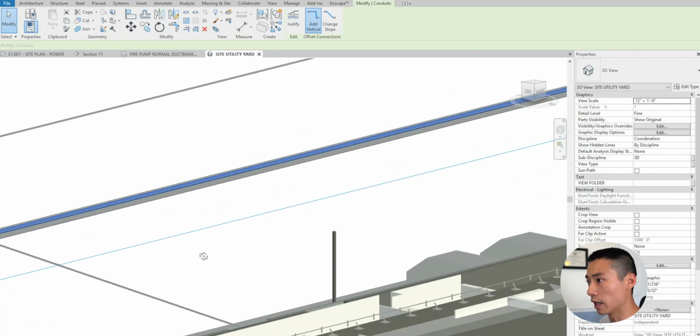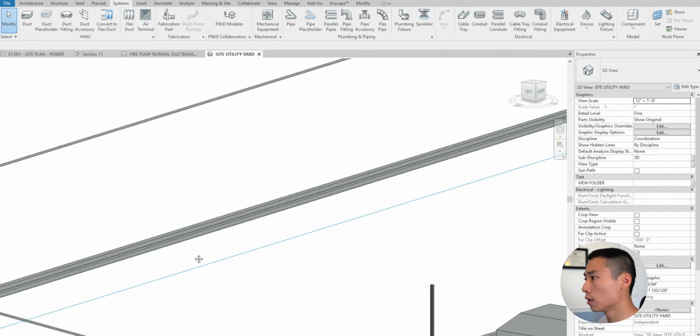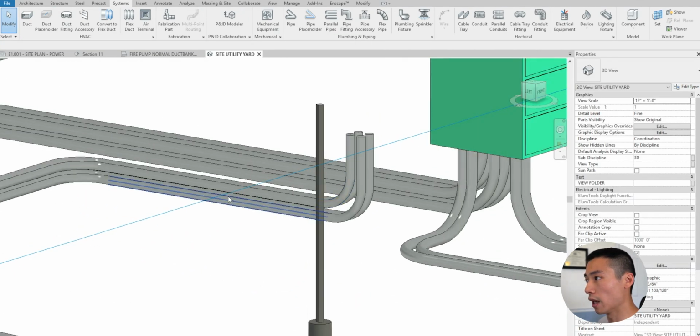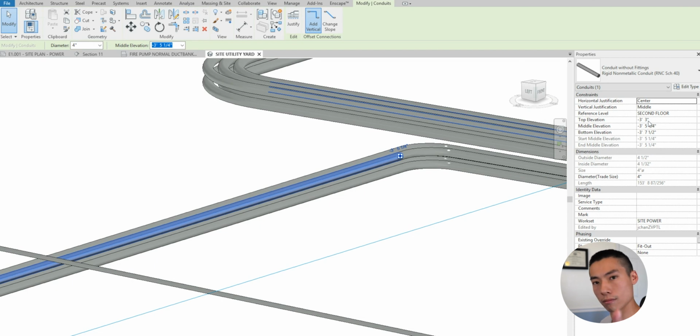You can see I have a 2x2 duct bank. It even stubs up for me. It stubs up in both directions. And of course, the top one, top elevation, 3'3". So that's perfect. That's including that 3 inches of concrete that I want.